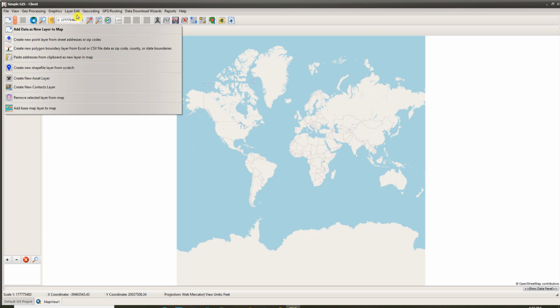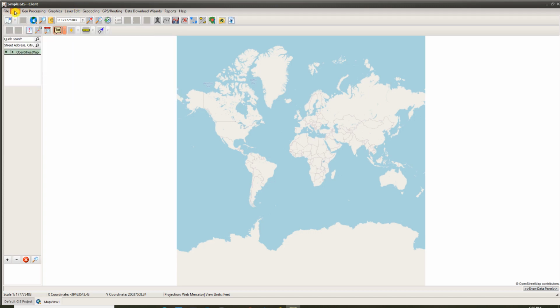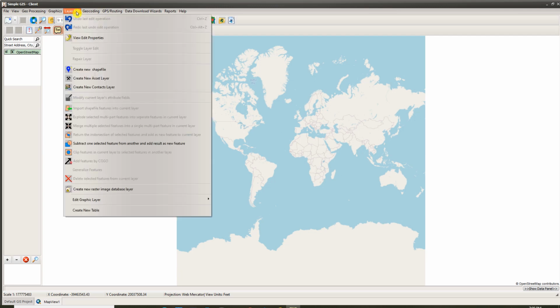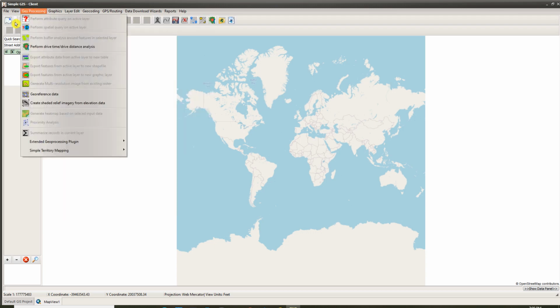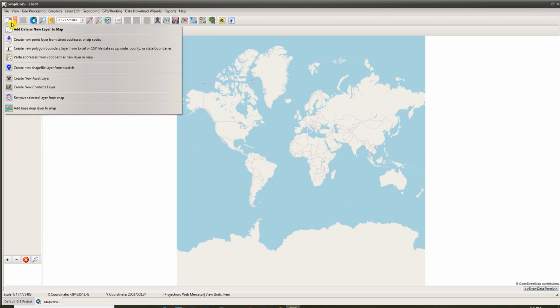The other is located here on the top row of drop-down menus underneath the Layer Edit menu item, located about midway through the set of menu items. If you click on this to reveal the drop-down, you'll see about a third of the way down the menu items is an item called Create New Shapefile. So you could also click on this menu item. Whether you click on this one or you use the one located underneath our tool button drop-down set, both of these do the same thing, and they allow you to create a new empty shapefile.